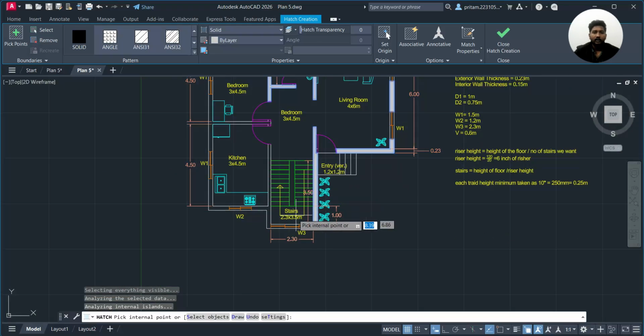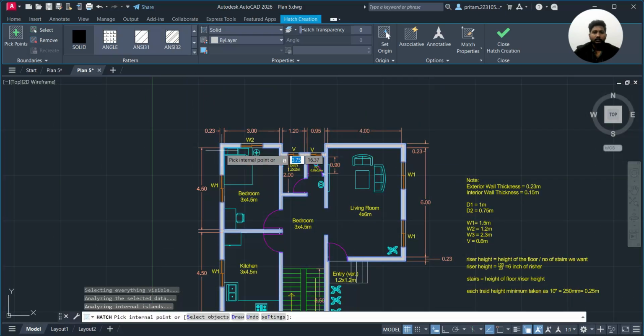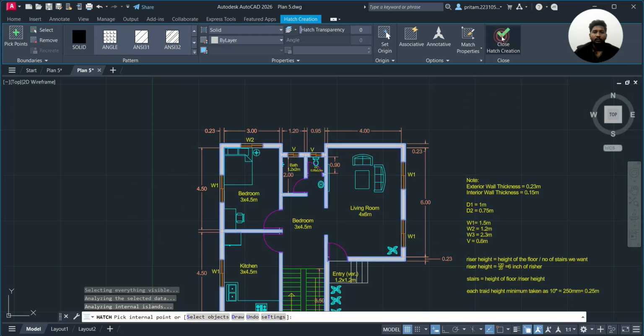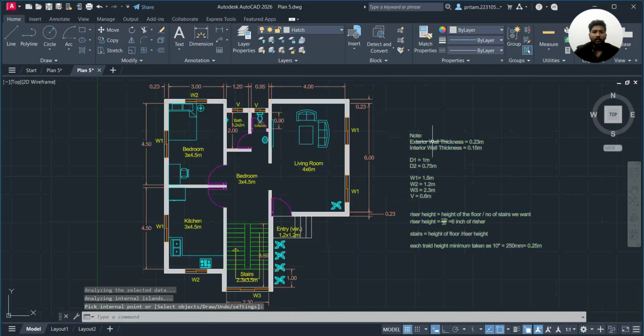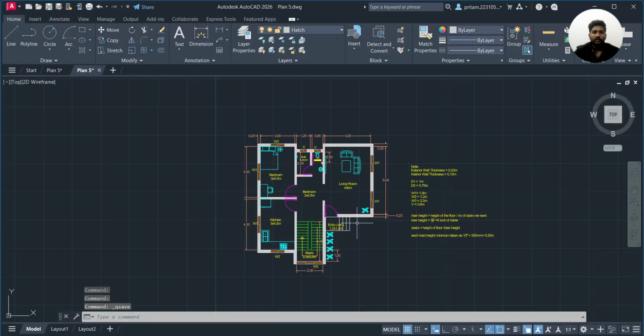Just zoom out and press wherever the walls are present. Then press Control Escape, or click on close creation here, and you can see that all the walls are hatched like this. Control S, and you can see all the details have been added.